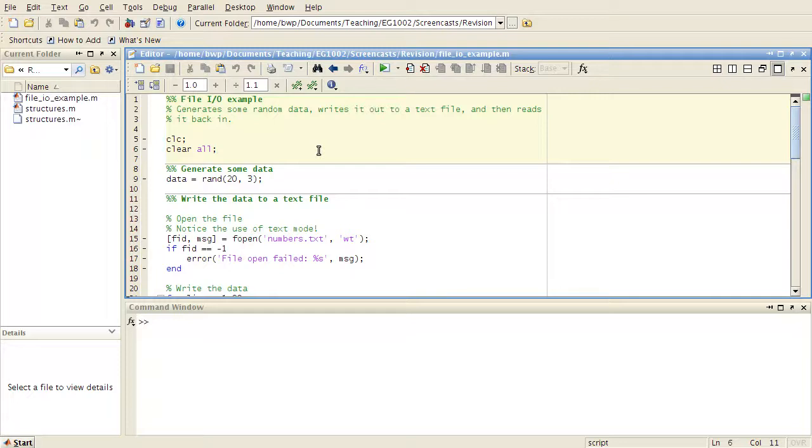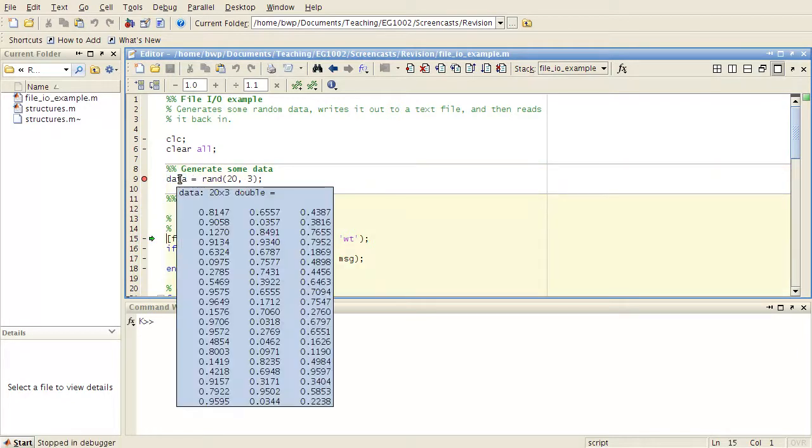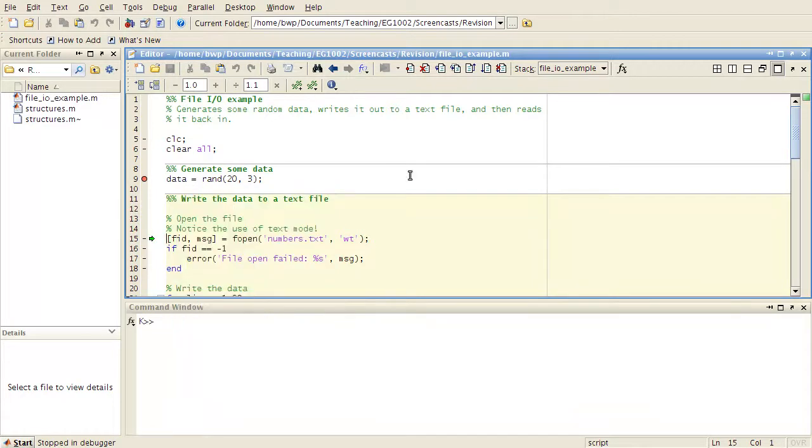So here's the file input and output example from class, and I'm just going to run through it here in the screencast and talk about it a little bit more. So let's set a breakpoint and then run through this line by line. The first thing that we're going to do is randomly generate some data, which we're going to be first of all saving to a file. So I'll run that, and basically we have, here it is, some randomly generated data.